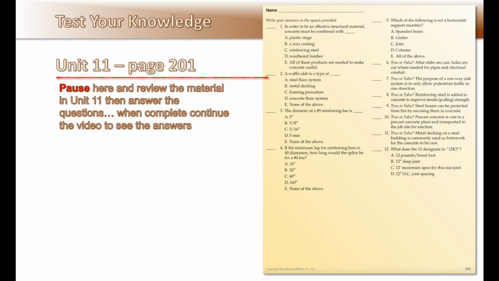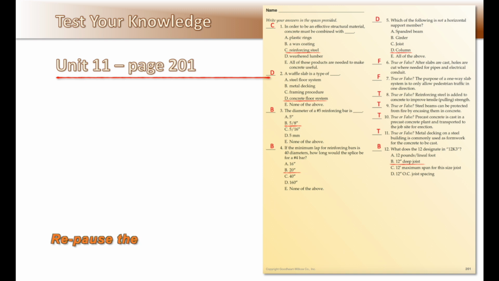Okay, time to test your knowledge. Pause here and review the material in Unit 11, then answer the questions on page 201. When complete, continue the video to see the answers. Repause the video and check your answers.